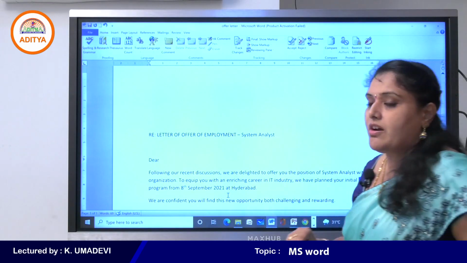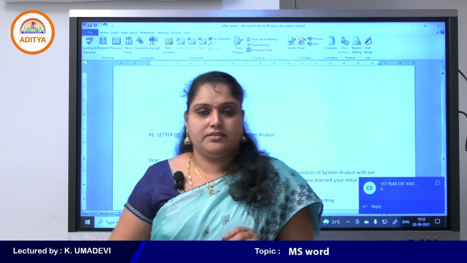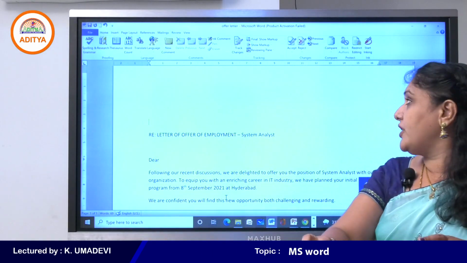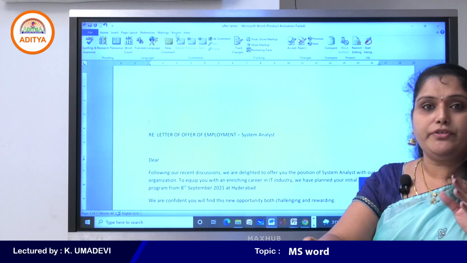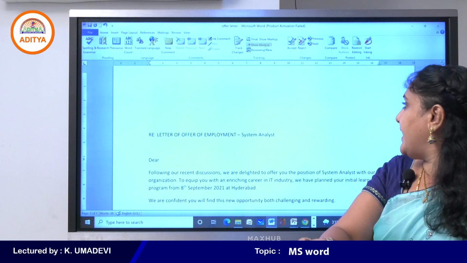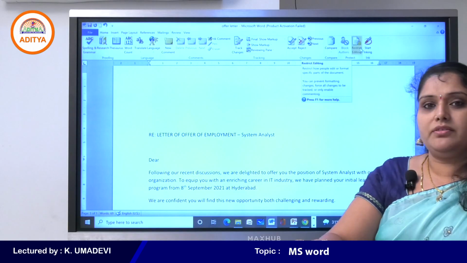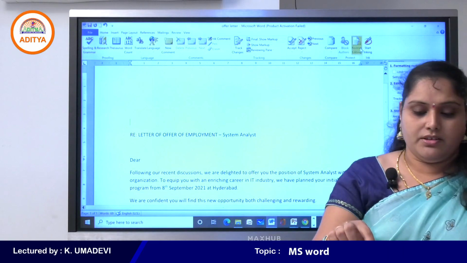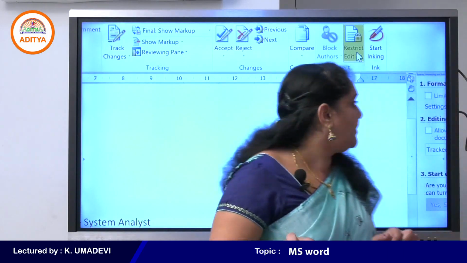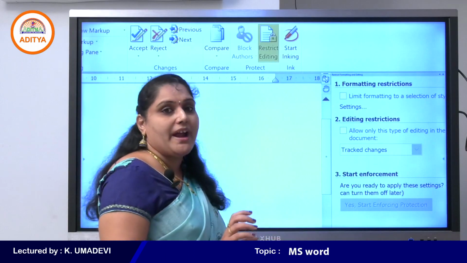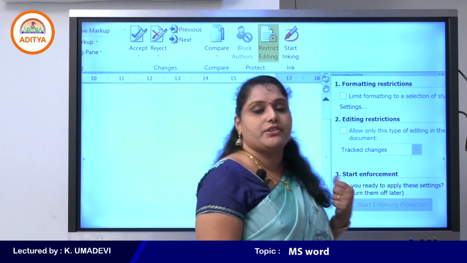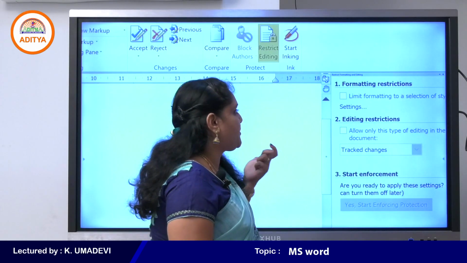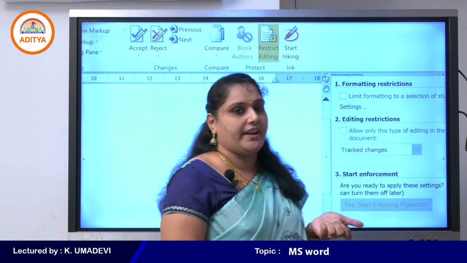So if you want to lock your document text to protect it from any user editing the document, simply first go to the Review tab. On the right-hand side of the Review tab, you have one command, that is Restrict Editing. Once you click on Restrict Editing, the Restrict Formatting and Editing pane will appear on the right side of the document, and it gives some checkboxes. The first one is Limit formatting to a selection of styles.